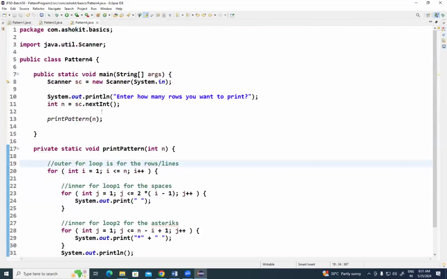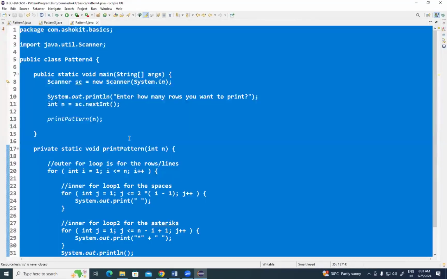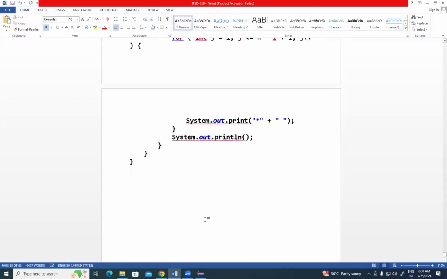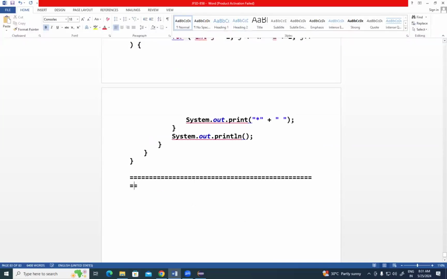So I just want to add this to a doc so that you can find this program in the doc.